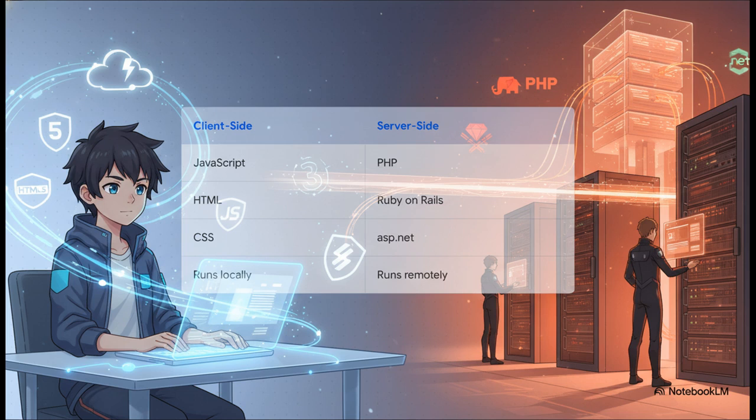Because the code is already sitting right there on your device, it doesn't need to make a slow, round-trip network request to a remote server just to open a simple drop-down menu or validate a password field. It happens instantly, creating a really fluid user experience.